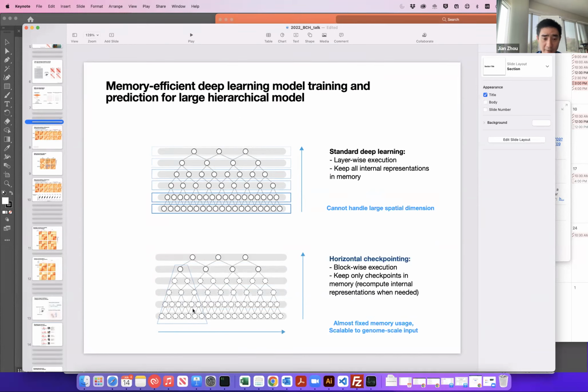For example, we can compute half a megabase at a vertical block, and then we move the execution horizontally to make computation for the entire network. So it still preserves the same computation as the original, but now requires much less memory. This technique, which we call horizontal checkpointing, is key for being able to train and use the sequence model at this scale.